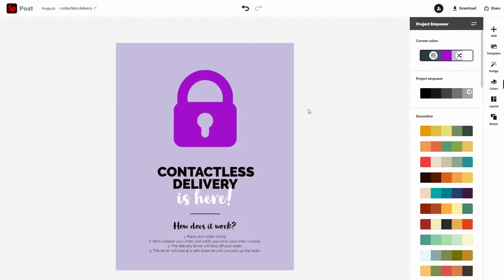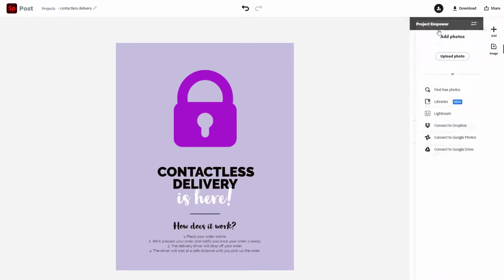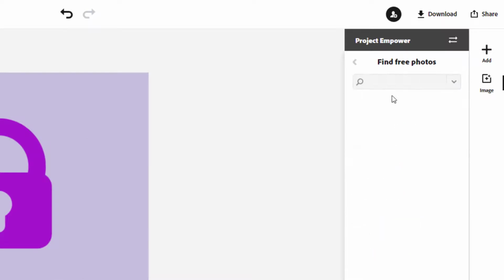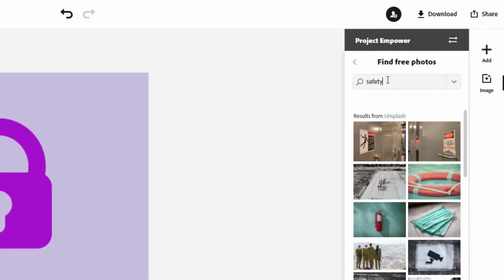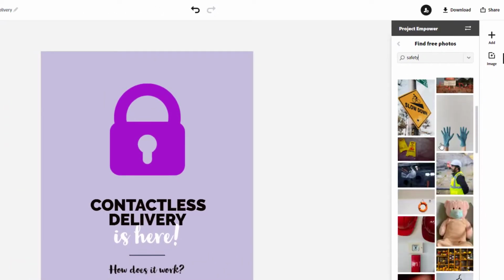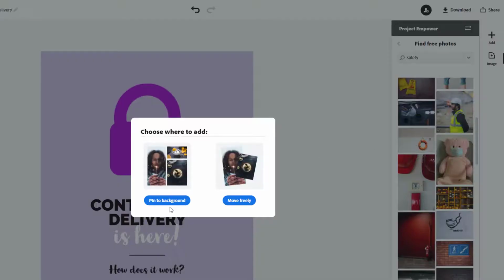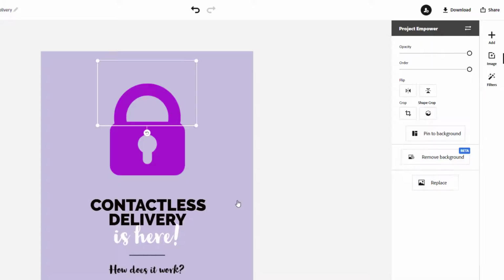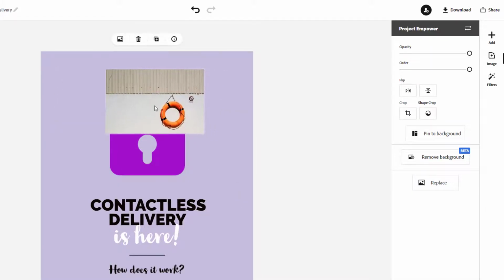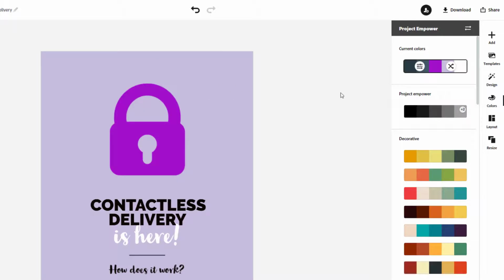Now if I wanted something instead of an icon, I can go up to the add button and notice there are photos. This is very similar to how it was in the other two features of Adobe Spark, where I can go and look in Unsplash. So if I wanted to put in safety and find some photographs for that, there are some other photographs that I could simply click on, and you could either put it in the background or move it around. So I'm going to say I want to move this freely, and so this becomes one that I want to move around. If I don't want it anymore, I click delete.